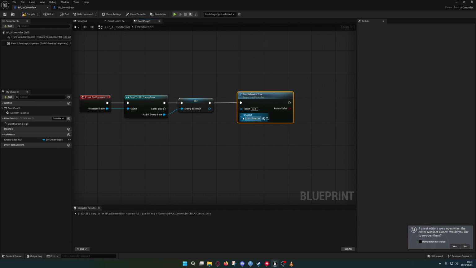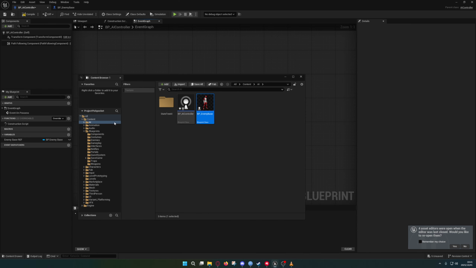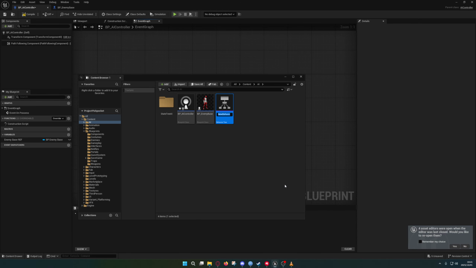And now we need a behavior tree asset. So basically a behavior tree is all the tasks and actions that our AI is going to do. So come back over to your AI folder, right click and go to Artificial Intelligence and get Behavior Tree. And we'll call it BT for behavior tree, and we'll call this base enemy. And we're going to need something else.